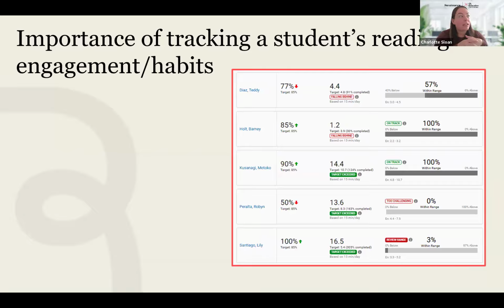We also need to be tracking the students' reading habits regularly. So we need to know what they're reading, how often they're reading and how accurate they are in their reading.